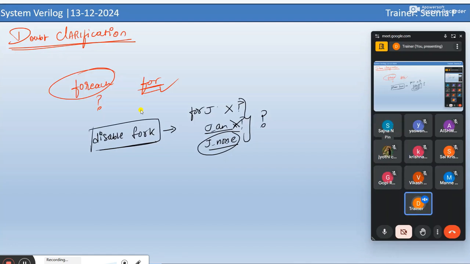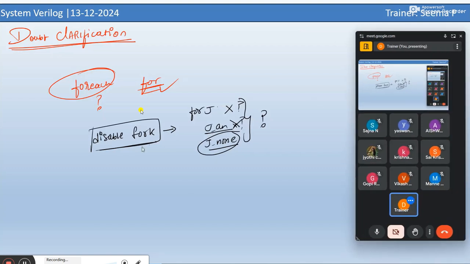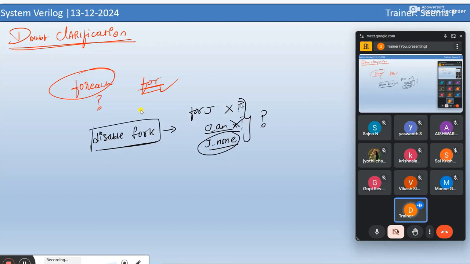So others, can anyone explain? Disable fork can be used in... Krishna. Wait, I'll call the names. Krishna, can you explain? Disable fork can be used in which loops among these three?